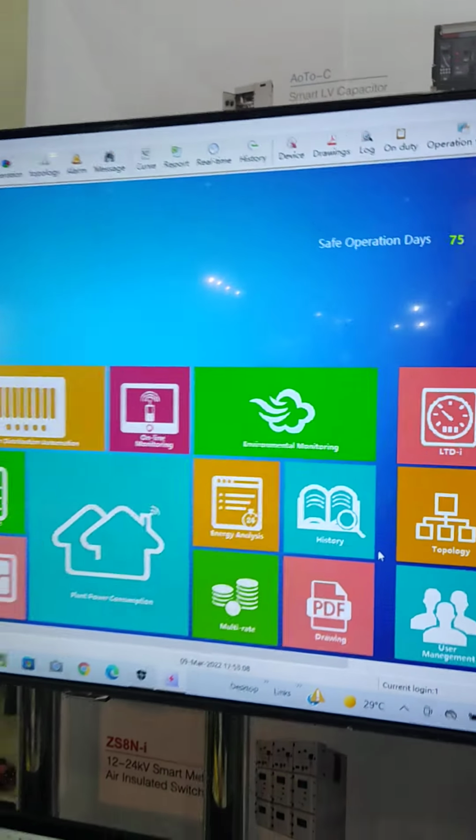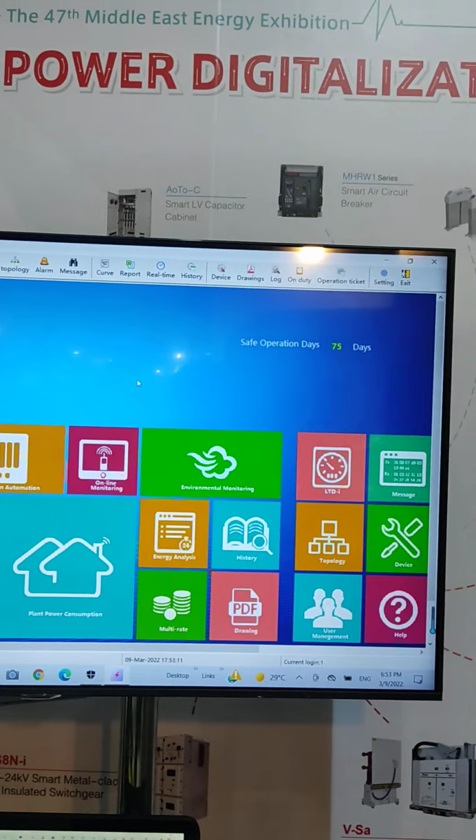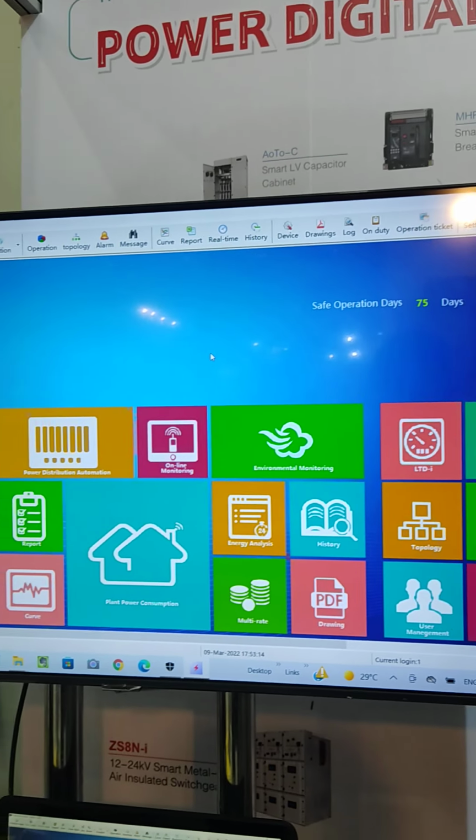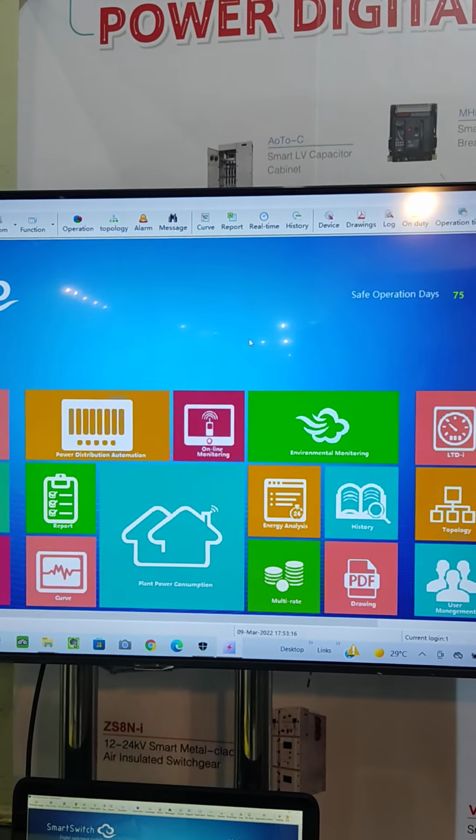So that's all about our switchgear, and please let me know if you have more questions about it. I'll try my best to share it with you.